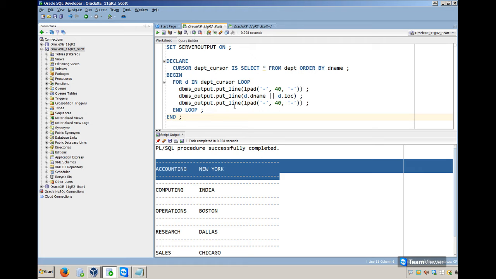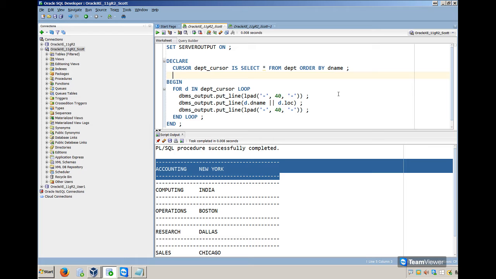Okay. Now what we'll do is let's write another cursor here, which will be only taking care of employee records. Employee cursor, okay, is select. Okay. Now what I want to do is I don't want all the columns. All I need to print is the employee name and the job. So ename and job from EMP. Okay. Here where employee number is something.